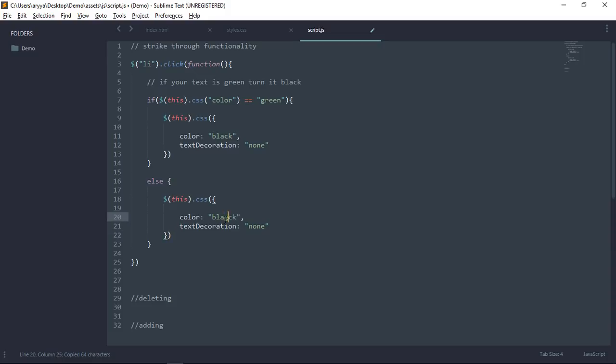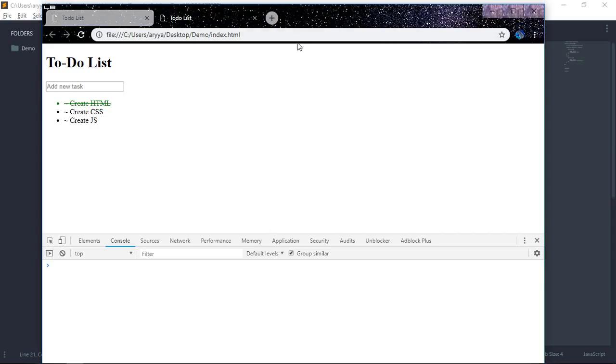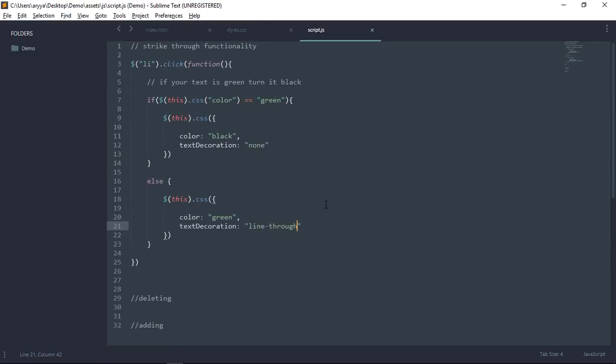We want to do exactly the opposite. We want to turn it green, and we want our text decoration to have a line through it. So we go line through. Let's save that. Then you're going to see something weird happening. So this still works, but our logic is perfectly correct, but this is not working. So why is that? Well, let's try something out now.